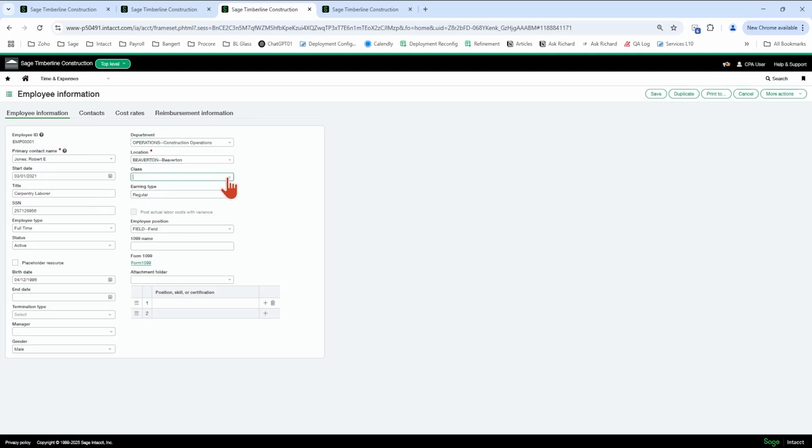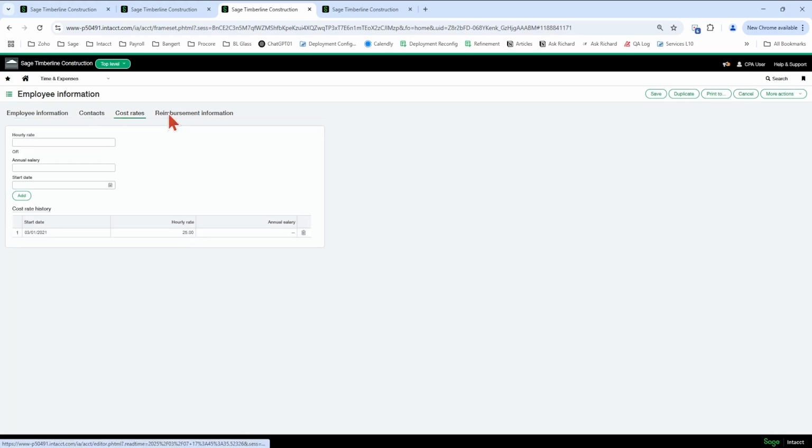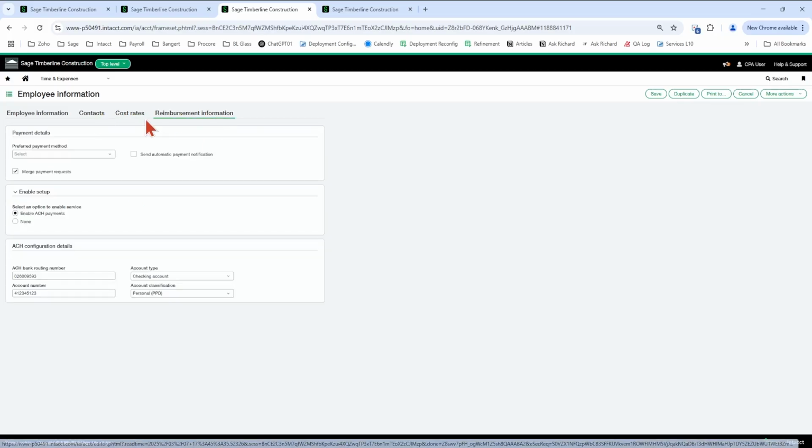There is another optional dimension called class that's not used too often, but can also be used. The earning type here, the field position, if it's a 1099 type of contractor, you can set them up as an employee as well. So all of this information can be filled in here on this front screen. Again, only required with the asterisks. You have your contact tab here, your cost rates, your reimbursement information. Okay, so if you're going to ACH this particular employee through payroll, for example.